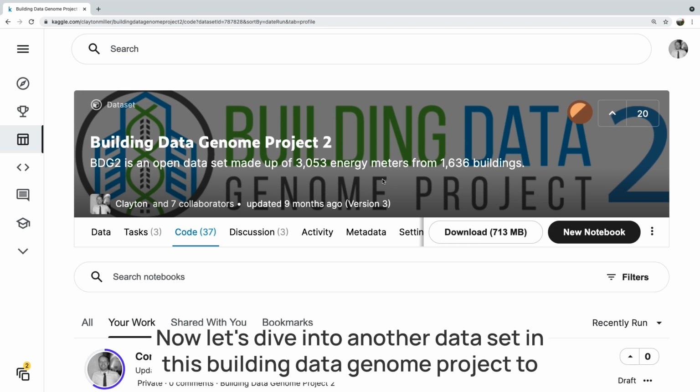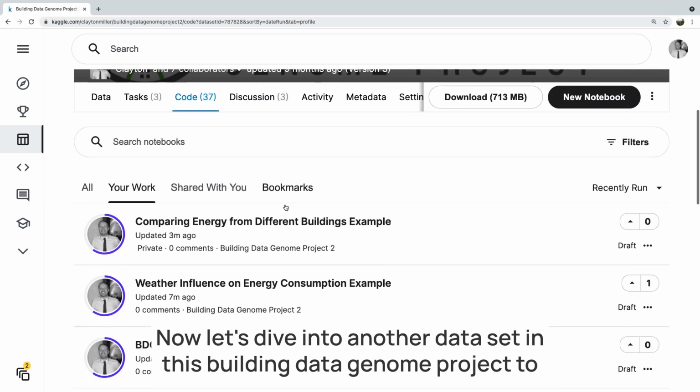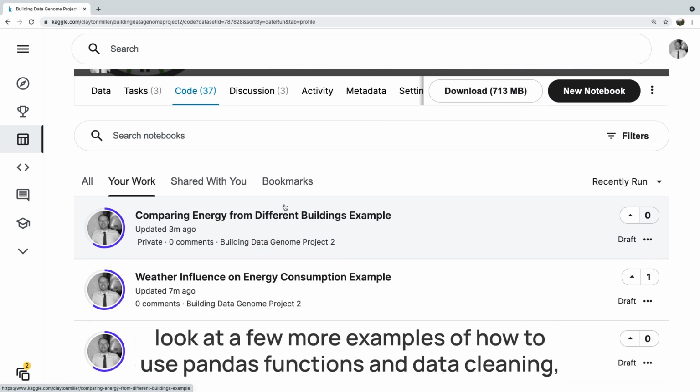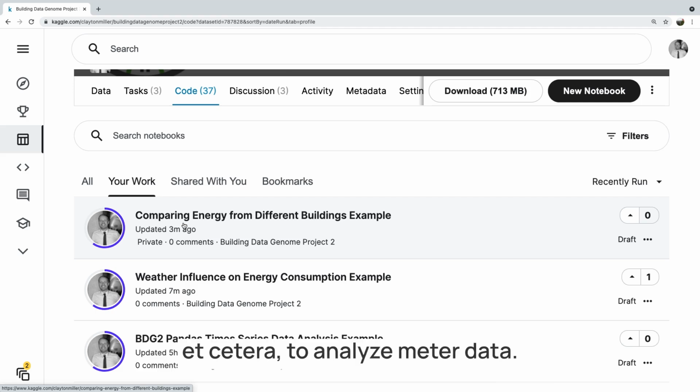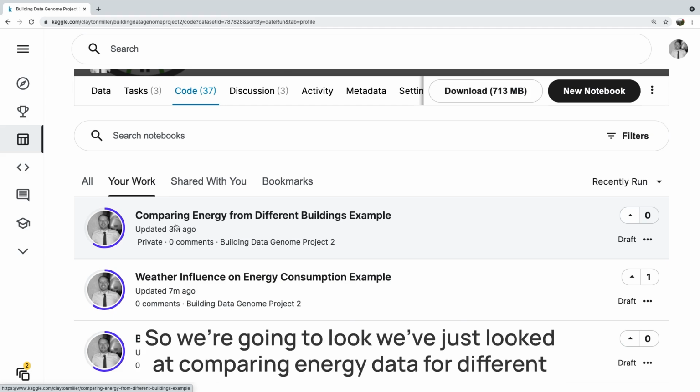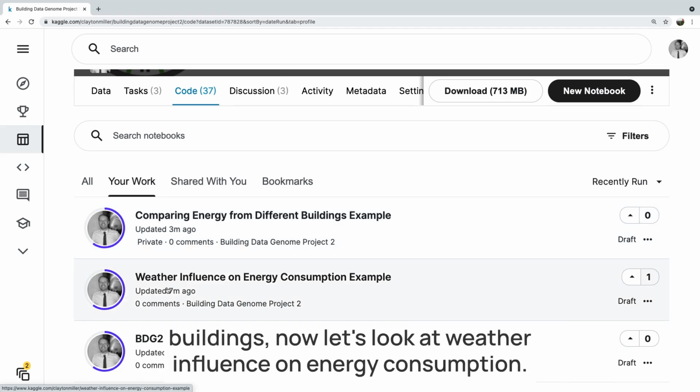Now let's dive into another data set in this building data genome project to look at a few more examples of how to use pandas, functions, and data cleaning, etc., to analyze meter data. We just looked at comparing energy data of different buildings. Now let's look at weather influence on energy consumption.